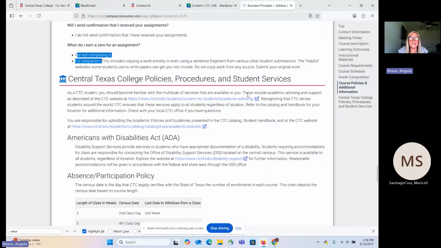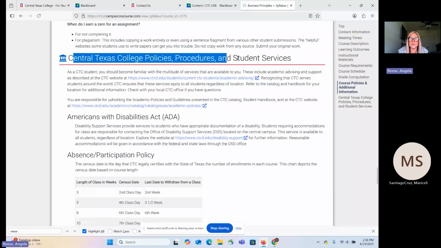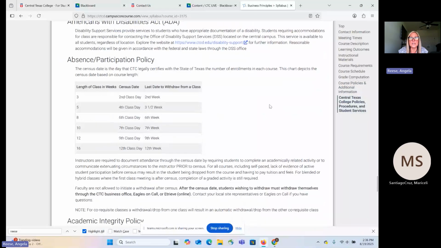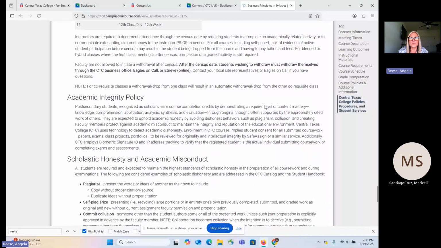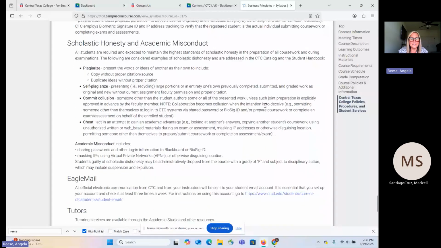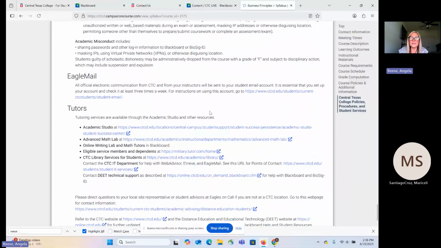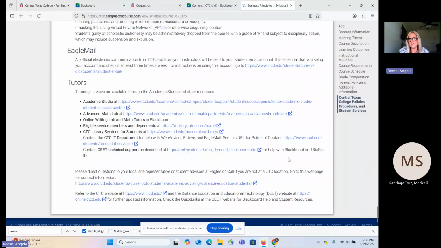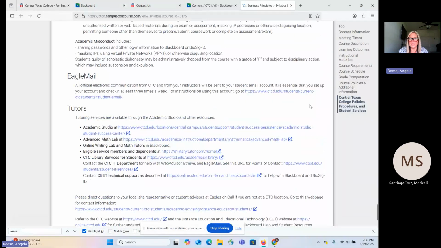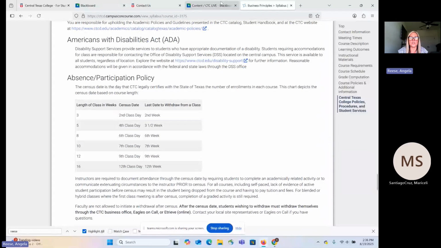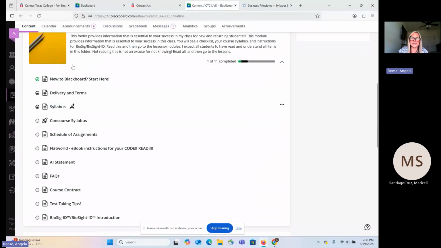So don't do that. Now, at the very bottom, this again is where I was telling you that we have all of the general college policies, procedures, and contacting student services. So this bottom portion will be the same in all of your classes. So take some time to check that out, even some great links to tutoring, just another way to get there. If this is easier for you, you can follow this format as well. So I'm going to go back to class, get out of the syllabus.